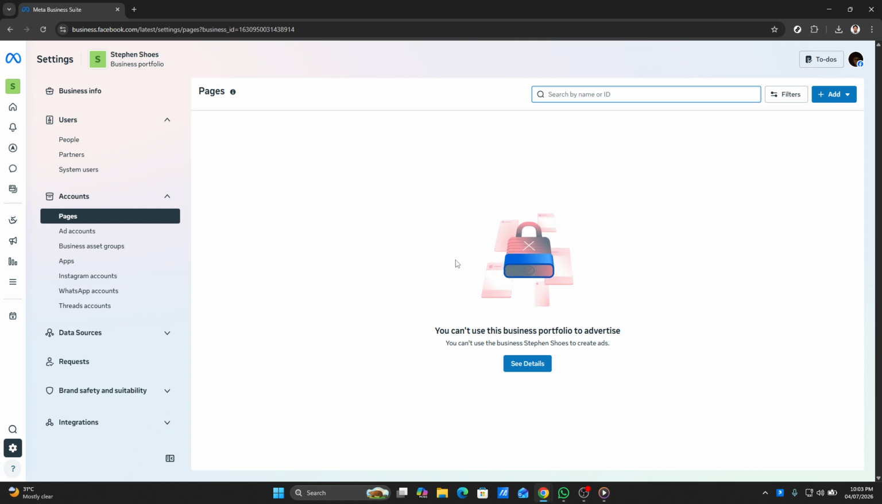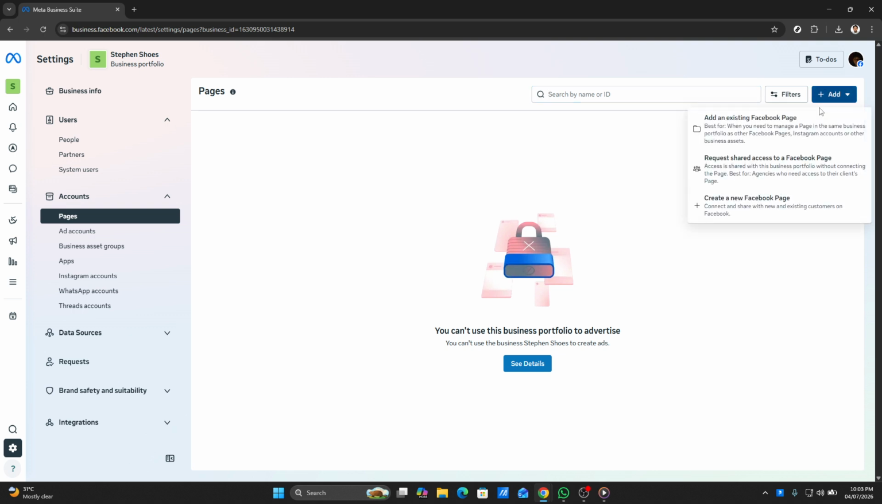Now, click Add. Look for the Add button near the top right of the Pages screen. This is the control you'll use to connect your Facebook page to your Meta Business Suite account. When you click it, you'll see the available options for bringing a page into your business, and from there you can continue based on your specific situation. If a pop-up blocker interferes, allow pop-ups for this site and try again.